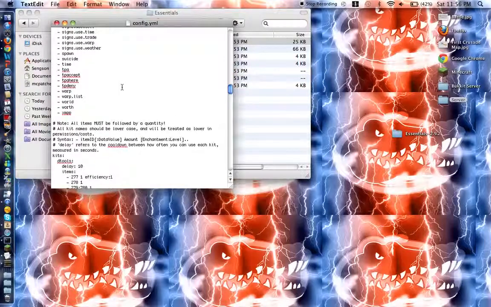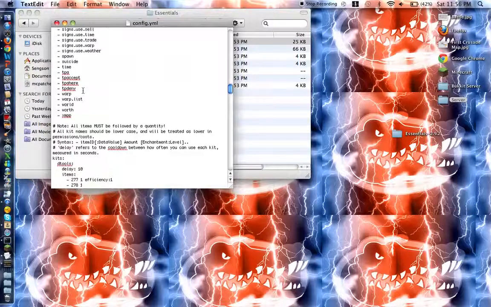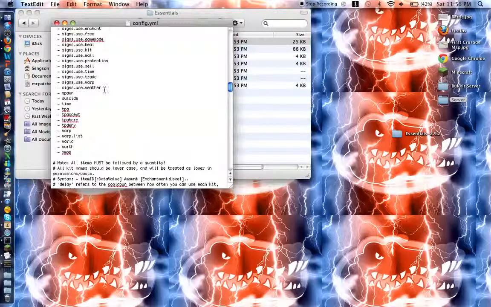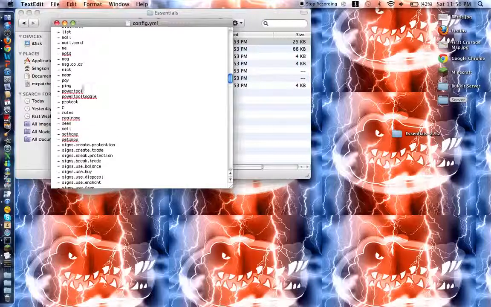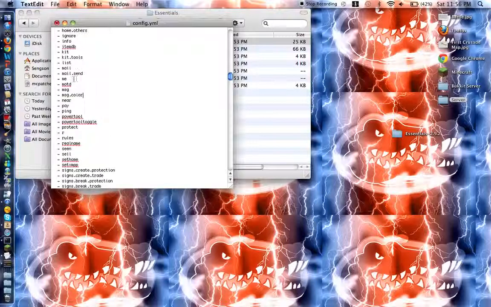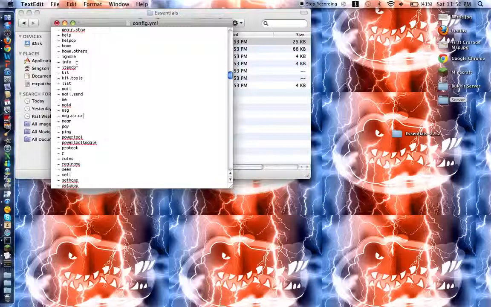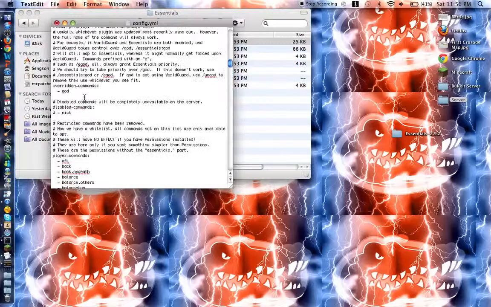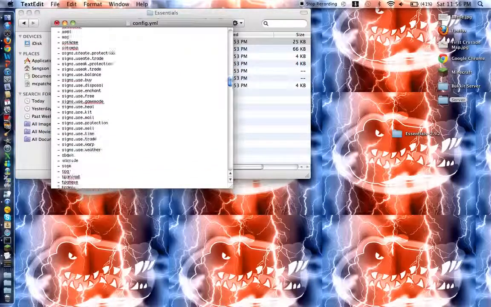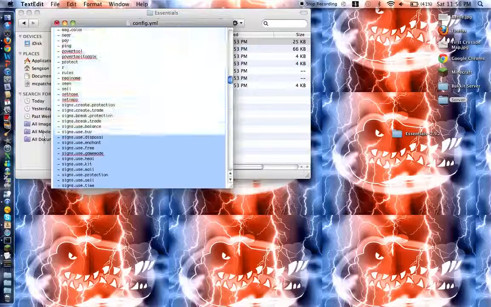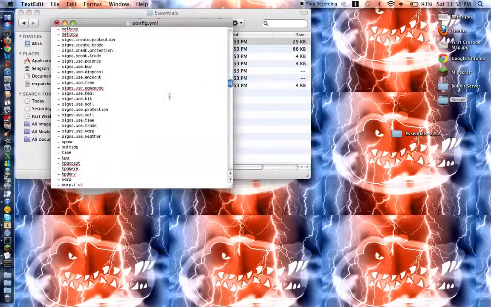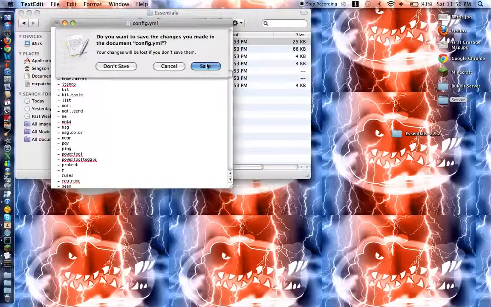All you have to do, I think, is let's delete one. I'm just going to delete the nick, the info, ignore, and stuff like that. And that just takes out the commands you don't want in there. You can just highlight all of them and erase them if you want to, but I'm going to keep them there for now. And once you've done that, exit out, save.